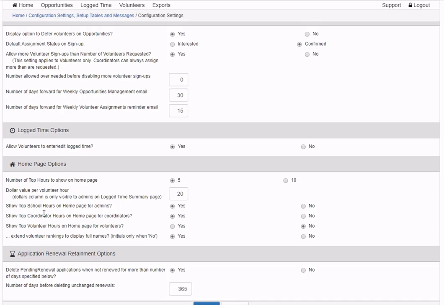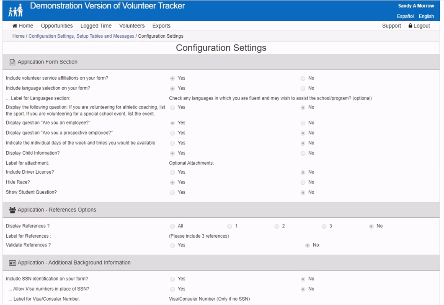These are a reflection of the default settings. So I am showing the top school hours. Yes, I am showing the top coordinator hours. So if I wanted to also show that for volunteers on their summary page, I can do that by selecting yes here. And this is where I can choose to extend the volunteer ranking to show the full name. That's set to yes. I could set that to no if I wanted to and just show their initials. If I like that, I can go ahead and save that and try that out.